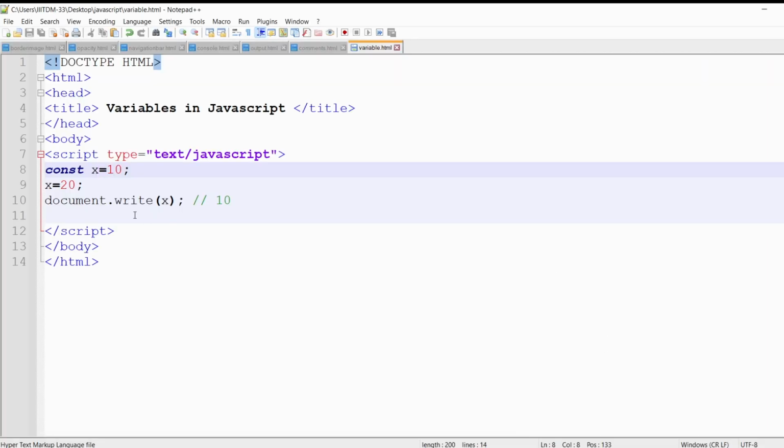You are not getting any output because there are some issues in your program. What is that issue? For the variable x you are changing the value, but you made this variable a constant. Once you make any variable a constant, you cannot change its value. So the const keyword is useful to make any variable a constant. Once you have made it a constant, you cannot change its value.